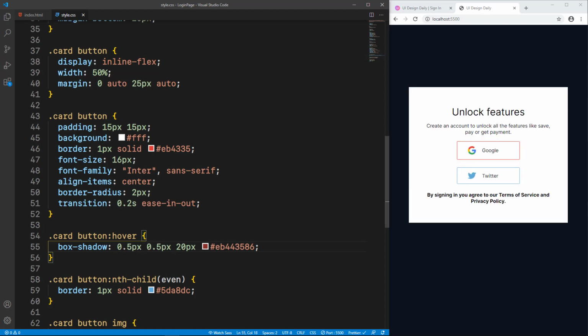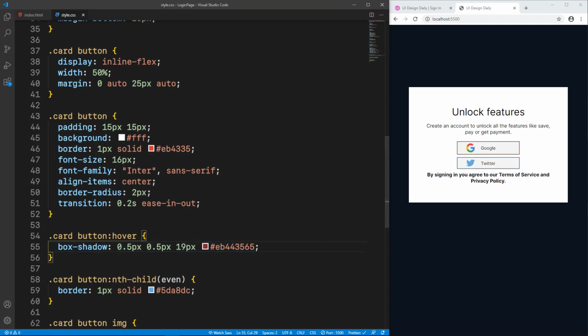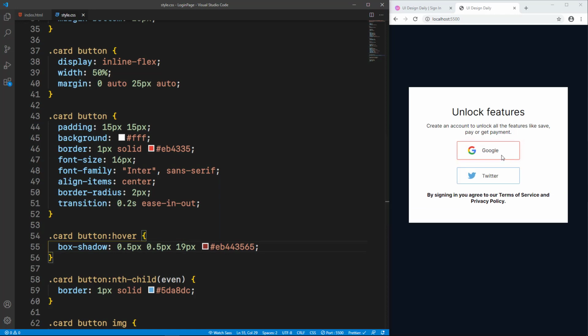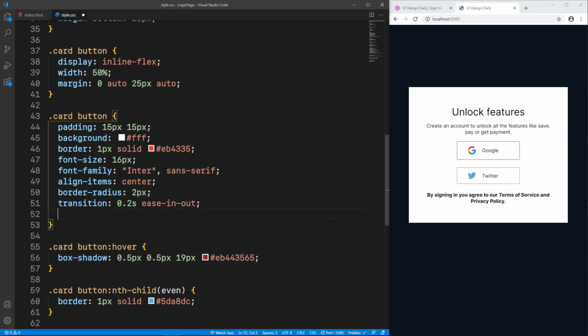Let's reduce the spread to something like 19, and let's reduce the opacity of this more, and it looks nice. That's what we want. We just want to have it when we hover over it. And now I'm just going to go to the button, and we need this button to be a clickable link or something like that. So we need to give this a cursor pointer.